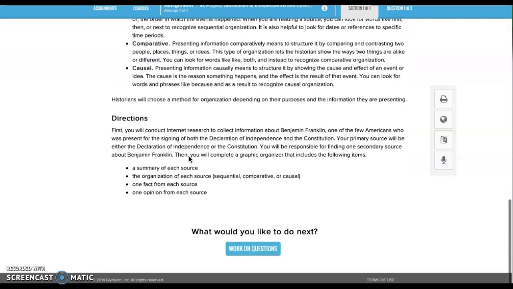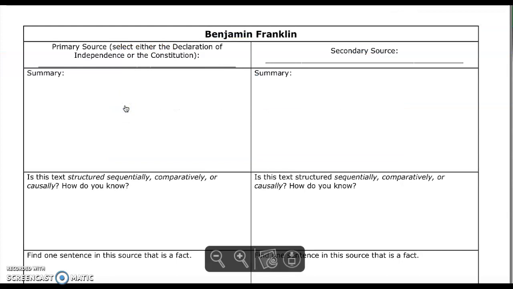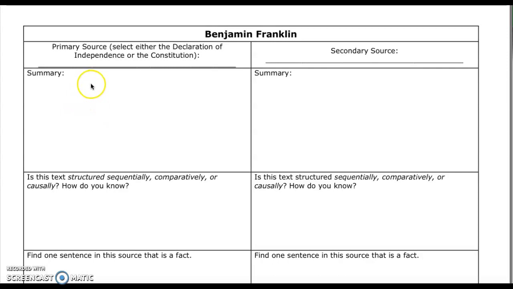Okay, go back down, work on questions. And now we're going to click here to access the graphic organizer. This is important. You have to have this here. And once you get this, you are going to fill in the blanks. And you can fill it in right online. You don't have to print it or take a picture of it. Although if you would like to, you certainly may. I can take it either way.